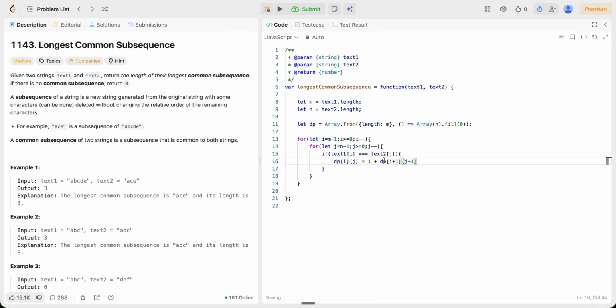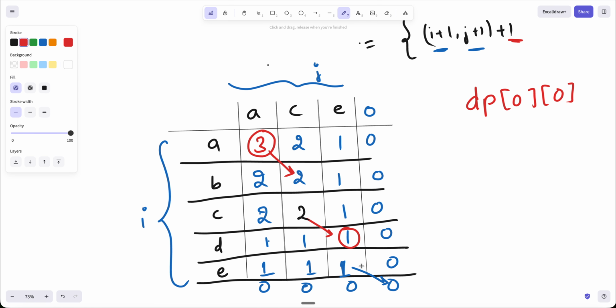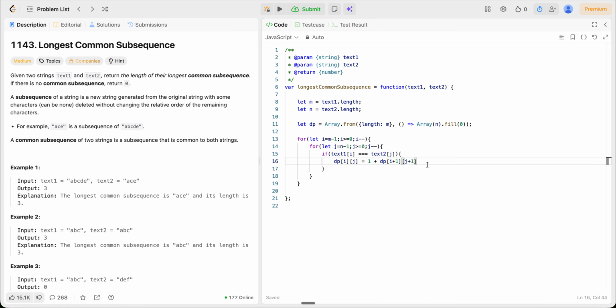But here there is a catch. If I am at this particular position, this is the last index of the row and column as well. So in this case I am going to go out of bounds, so I just need to add bounds here. So how am I going to add? If i plus 1 is less than m and j plus 1 is less than n, then I'm going to return this value, otherwise I'm going to return 0. I hope this is clear. It's very simple and straightforward.